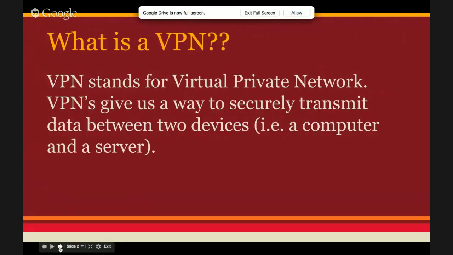So what is a VPN? VPN stands for Virtual Private Network. What that means is it allows two computers or two devices to connect securely and privately. An example would be a computer connecting to a server over a public Wi-Fi, and being able to connect to that server securely without danger of being hacked, or being followed on their connections to the server.